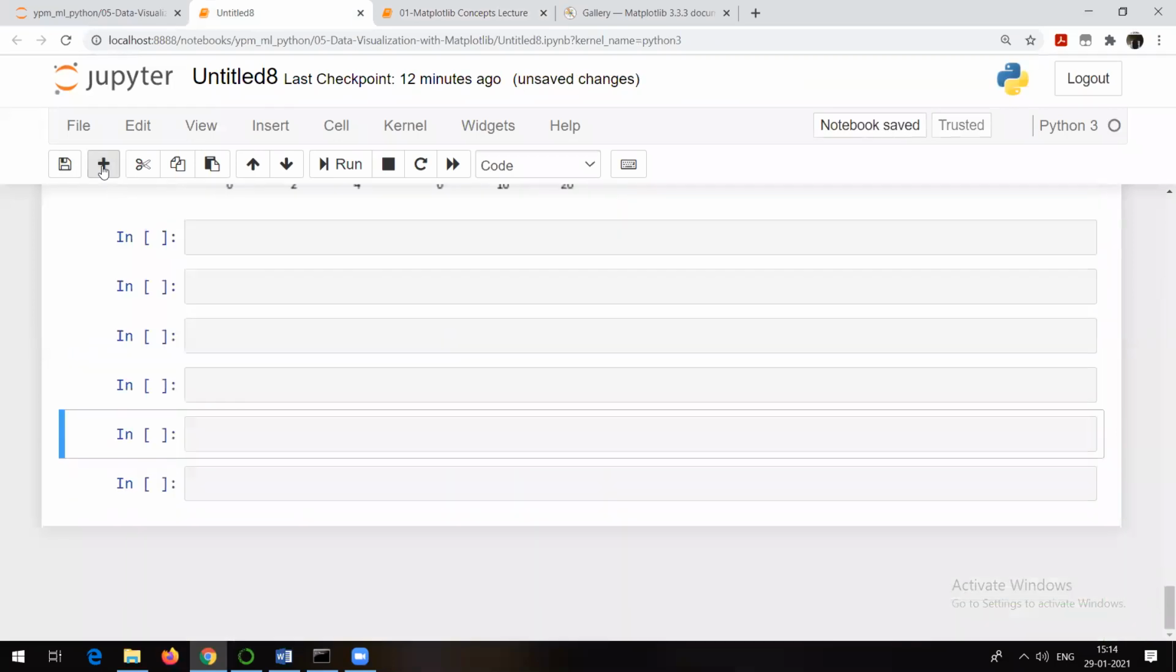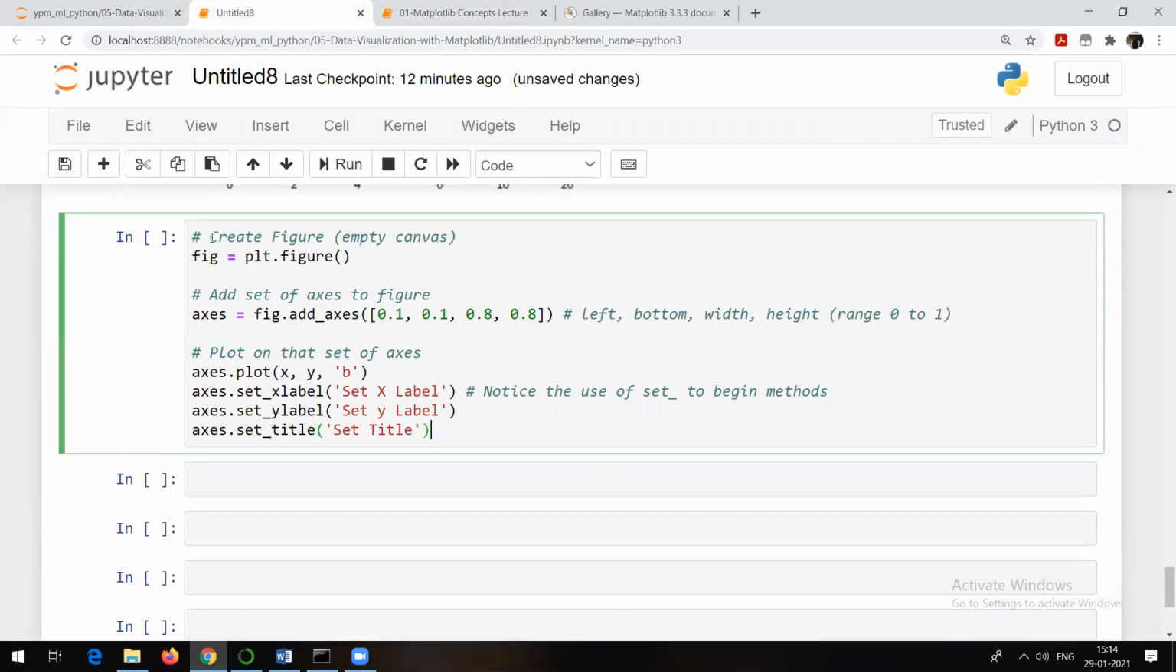See, here Matplotlib is a package, and plt is the alias we use for the Matplotlib package. plt.figure: dot figure is a method. Now what is this fig? fig is an object of the type figure. So we are just creating an object. Now with the help of that object, we are going to plot a graph. For example, fig.add_axes. Now what axes do we want to add here? Like this: 0.1, 0.1, 0.8, 0.8.